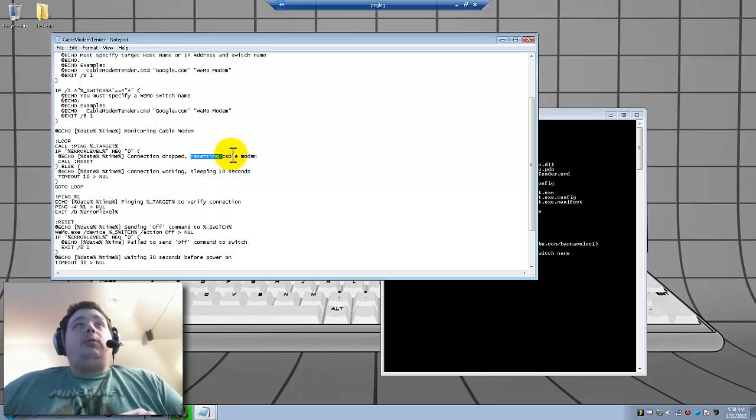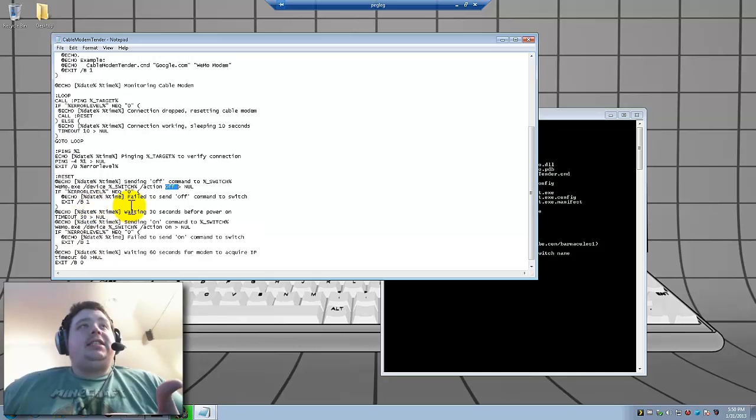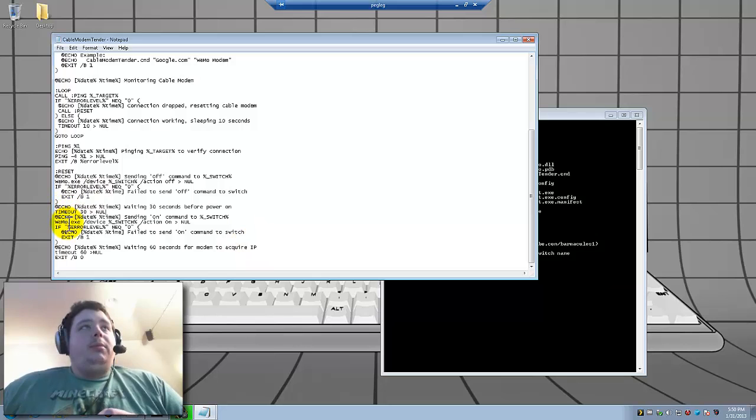The reset function down here then calls my WeMo EXE script and passes the device with the switch name and the action off, which will turn that device off. If that's successful, it'll continue on. It'll wait 30 seconds, and it's printing this out to the command line. You guys will see this in the demonstration. Then it sends the on command to the switch. Using the same WeMo command, it sends device, finds the device, and sends action on. After that, it waits 60 seconds, and then it returns.